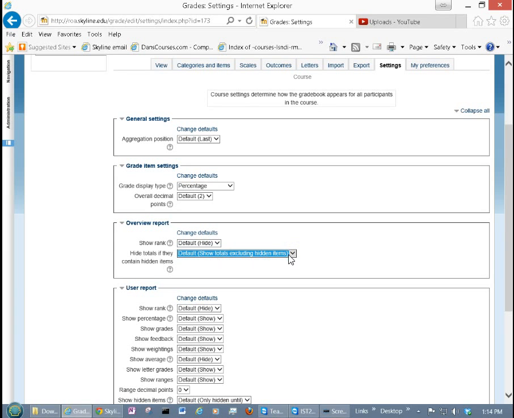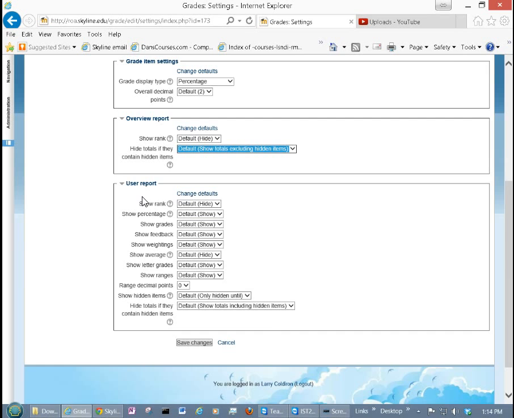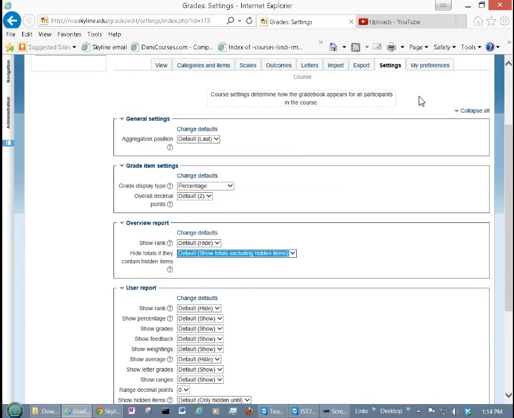Hide totals if they contain hidden items. Show totals excluding hidden items, because if you hide something and it has a grade, you probably want it to count into it. And again, these are the grade item settings. User report, the show percentage, the default is to show grades. A couple of times, sometimes the systems get set up with the default so that the students can't see their grades. Not real good. You may have to come in here and modify those things.